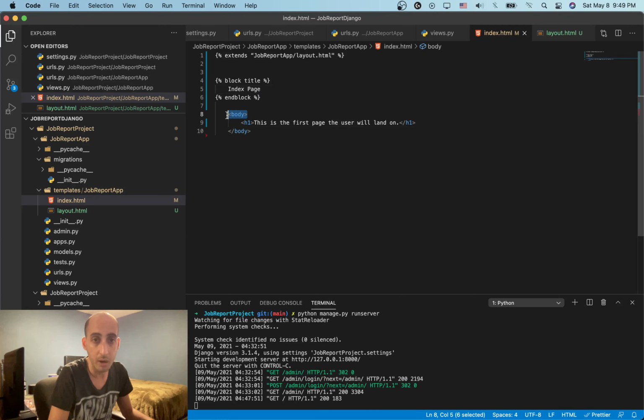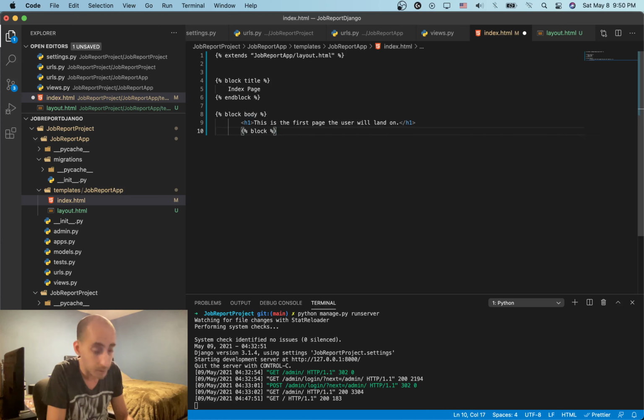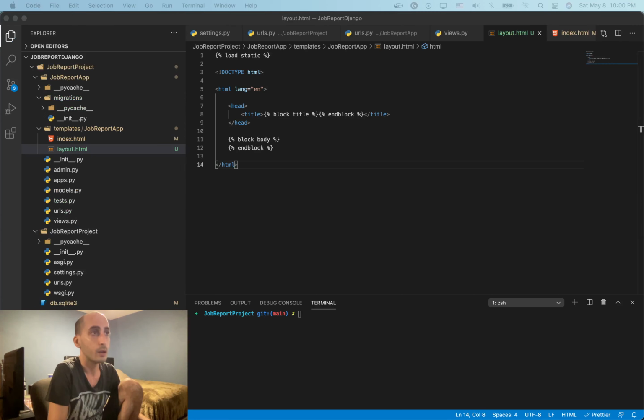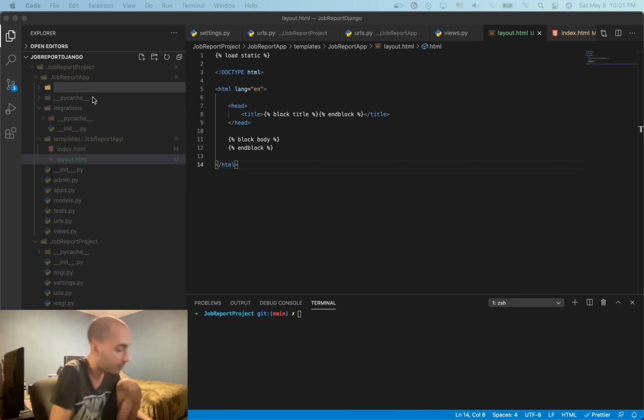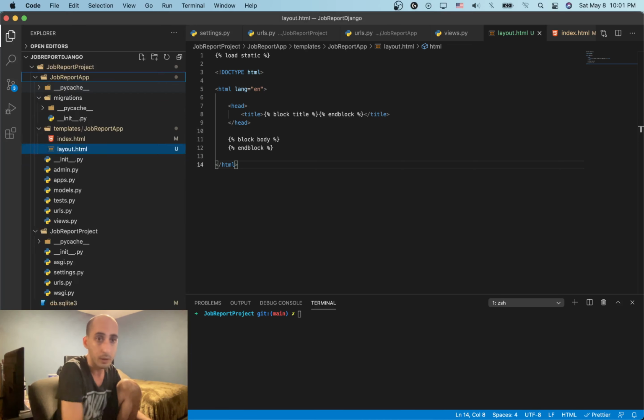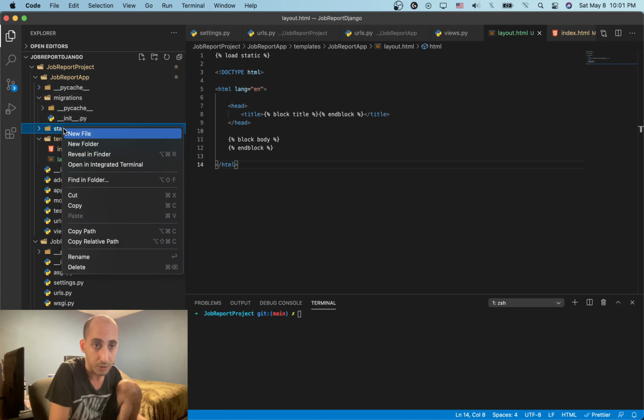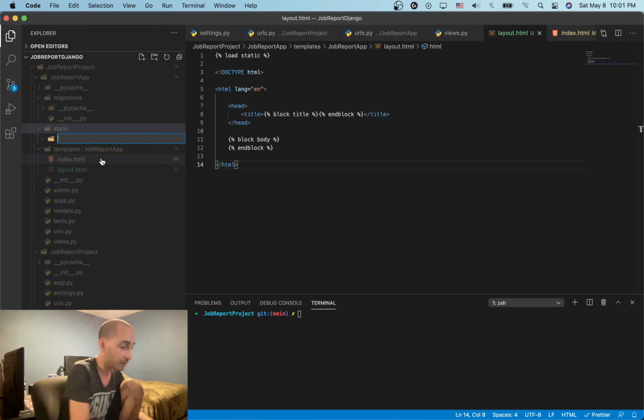Now, instead of body HTML tags, we will want Django tags that just say block body and one word end block. I'll also want to create a static folder inside of here. And inside of that static folder, to namespace, job report app.